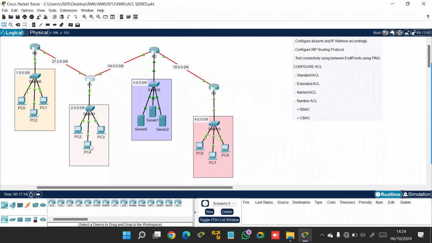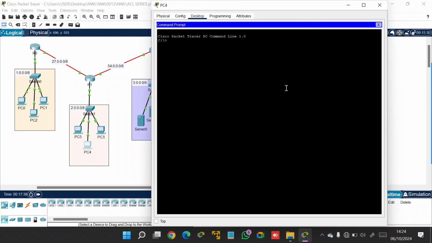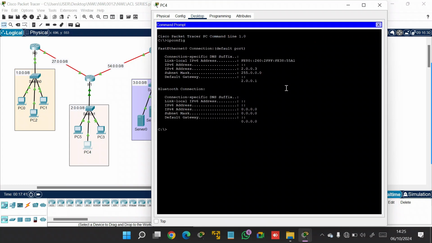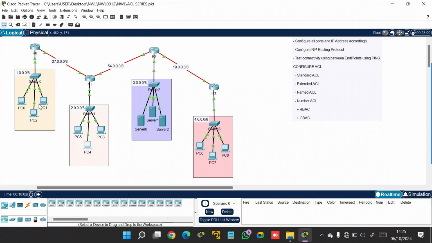Also, I can test that on the devices themselves. I can try to ping. So this device's IP is 2.0.0.3 and I want to ping 1.0.0.3. And you see it is successful, right? ARP failed the first time, but the subsequent pings were successful. So basically, I've established the routing protocol between these two, and they can communicate with each other.